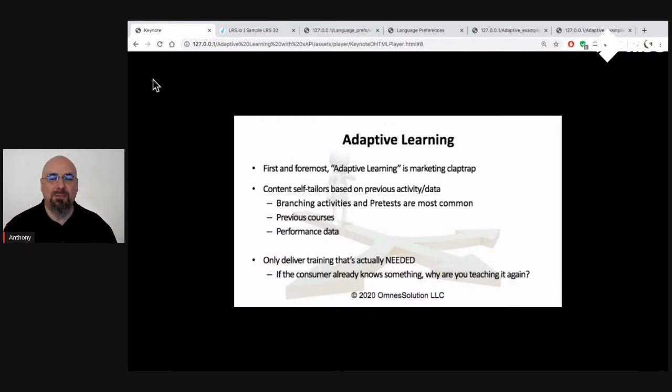Generally speaking, adaptive learning content or an adaptive product self-tailors based on data, either performance data from the real world or performance in other courses, thanks largely to xAPI. What we're used to probably the most are branching scenarios, or branching activities, I guess I should say. For example, a pretest. We've all used pretests in our courses. If you answer these questions right, you don't have to take this lesson. You can skip to the next one. That's a very common one.